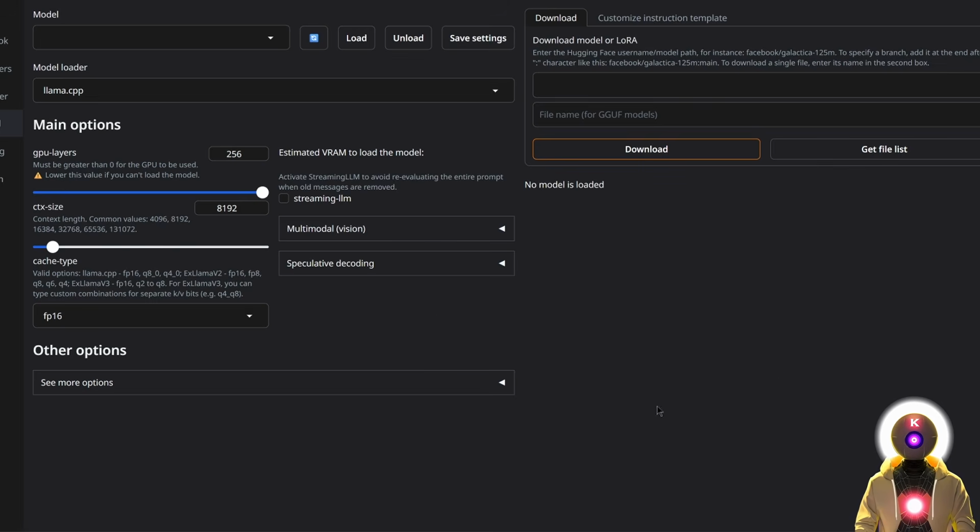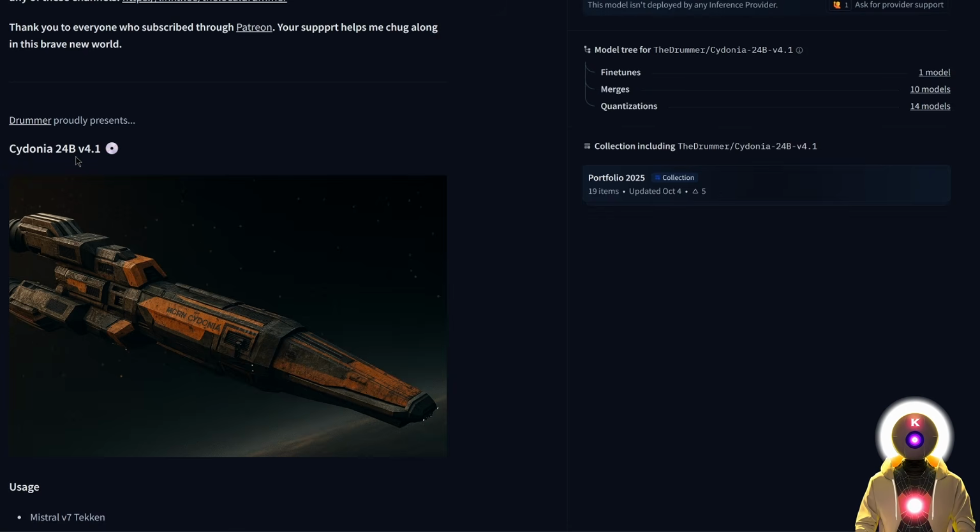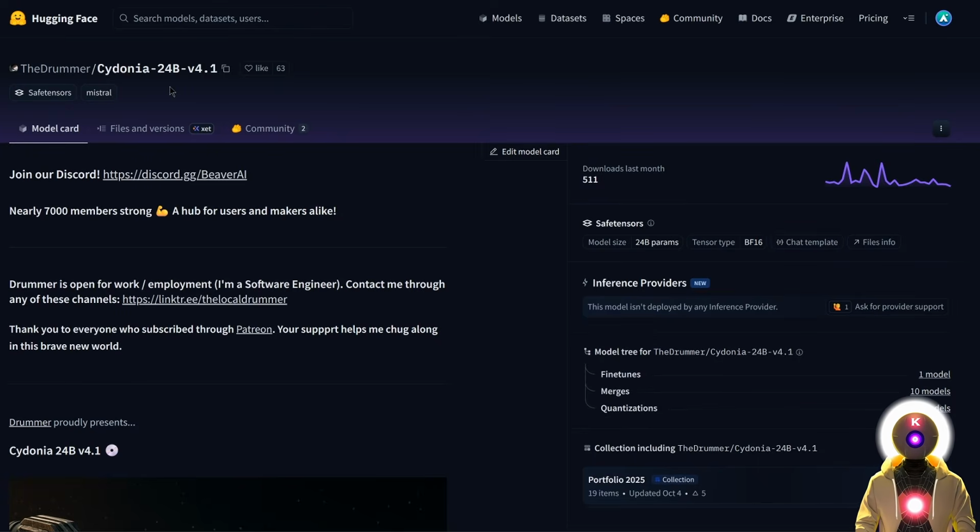Now for this video, there is one model that I tried that I highly recommend, called Sidonia 24B version 4.1. It is a 24 billion parameter model, so it is pretty big, but it is completely uncensored and extremely smart. However, before we can download the model, we need to choose the correct format.